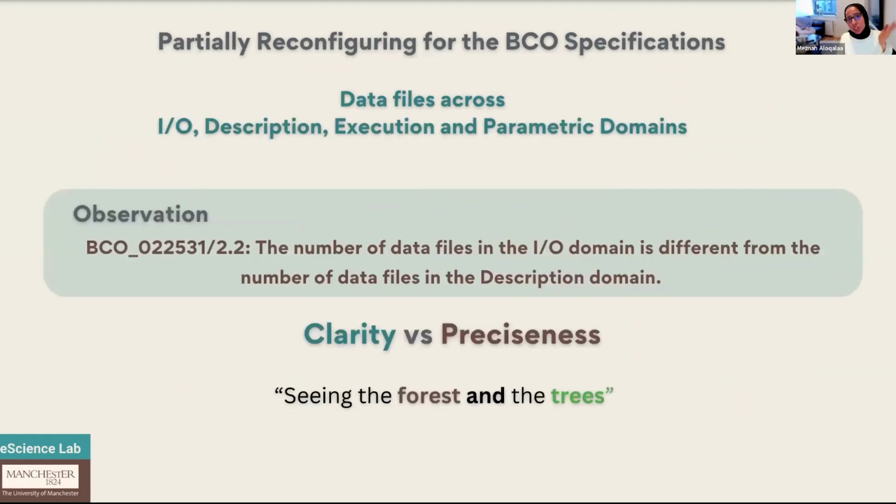The data file has been mentioned in the BCO many times, and this causes a kind of misunderstanding about the number of files in different domains. So I think there should be a balance between describing the files and giving a clearer and more descriptive account of the whole experiment, and also a deeper one related to the platform. So we need to consider both perspectives once we report the experiment.